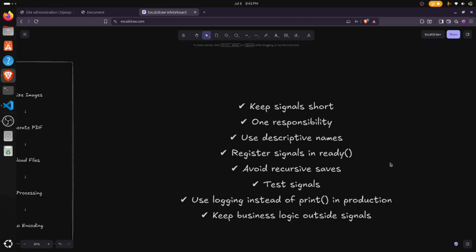So let's quickly recap everything we have learned. A signal is simply a notification. Django announces that something happened, and a receiver listens for that event and reacts automatically. We explored post save, pre save, post delete. We created our own custom signal. We learned how to register a receiver. We understood sender, instance and created. Most importantly, we learned that signals are excellent for side effects, but should not replace clear business logic. Once you understand that distinction, you will know exactly when signals make your code cleaner and when they make it harder to maintain. So congratulations, you have just learned one of Django's most powerful and most misunderstood features.